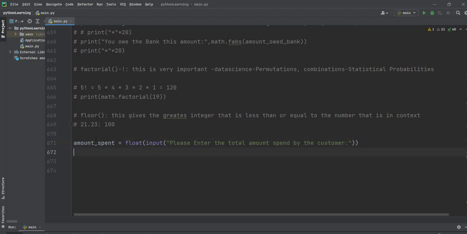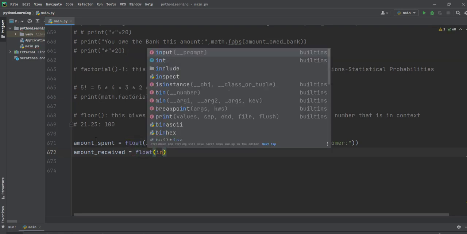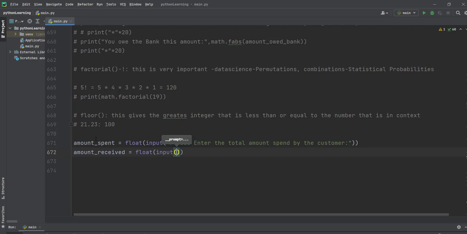We are getting it. Now, amount received. So this is the received amount. This is going to be int, or if you want float, you put in float. Input. This amount is got from the customer, right? Please enter the amount got from the customer. So this is got.